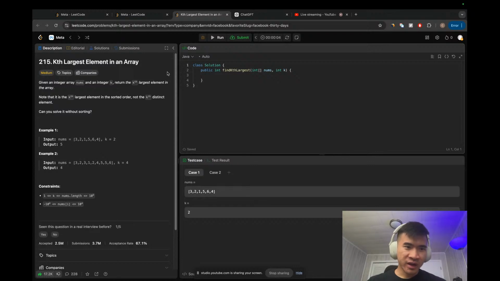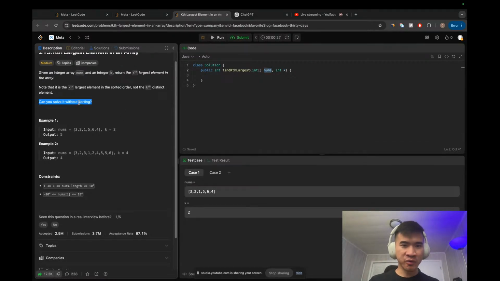Okay, so I'm given an integer array nums right here and an integer k, and I will need to return the kth largest element in the array. I need to note that it's the kth largest element in the sorted order and not the distinct element. So I guess in nums, we will be given duplicate elements too. And then, can I solve it without sorting?